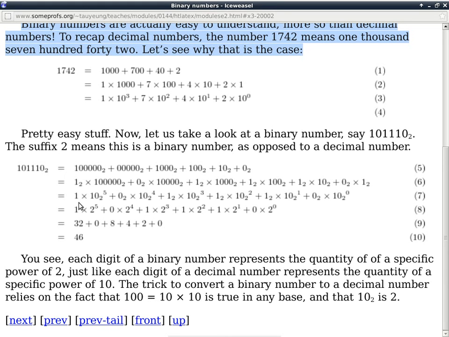In the third line, I think I made a mistake. No, I did not. In the third line, I re-expressed everything. This is not 10. This is 10 in base 2, to the power of 5. Now the 5 is decimal, otherwise it's really hard to understand what it means. So this becomes 1 times 10 in base 2 to the power of 5, times 0 times 10 in base 2 to the power of 4, and so on.